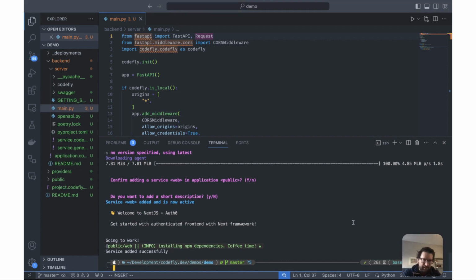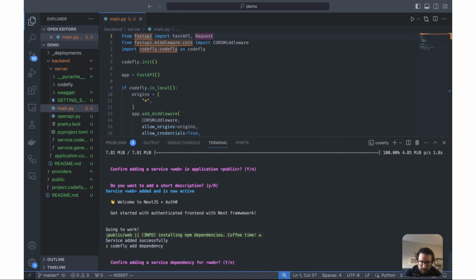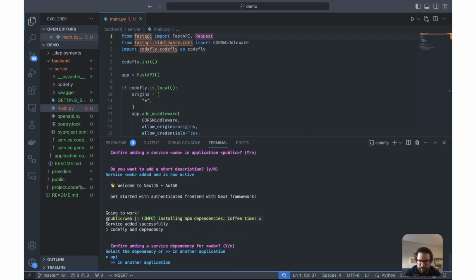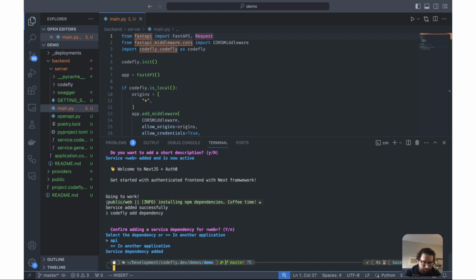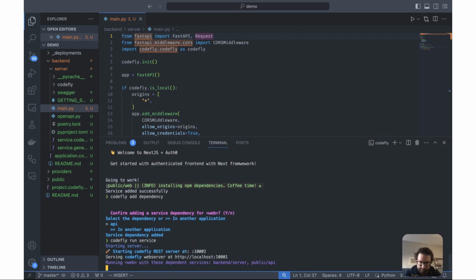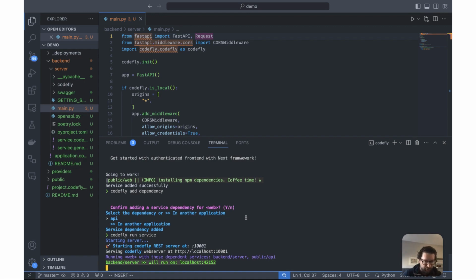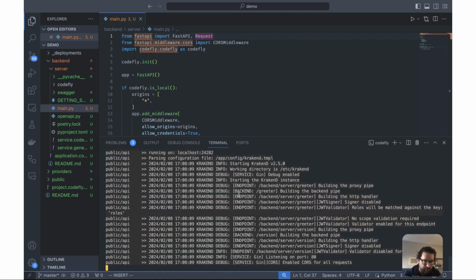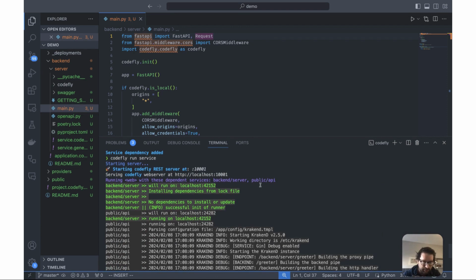And now we want to introduce a dependency between the front end and the API gateway. This is, again, the same way. Dependency for web, yes, API. And we are good to go. Now we can actually run our service. And now you can see that the web will run its two dependencies, the direct dependency, which is the API gateway, and the backend server.